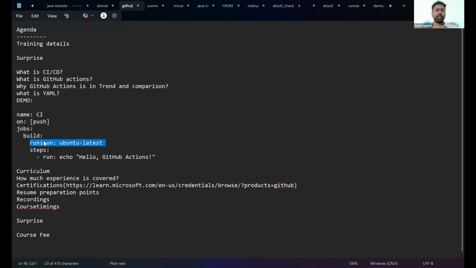So runs-on is basically on which runner your job is executing. Right now I'm running this job on ubuntu-latest. This ubuntu-latest runner is provided by the GitHub team, so I'm just making use of it.